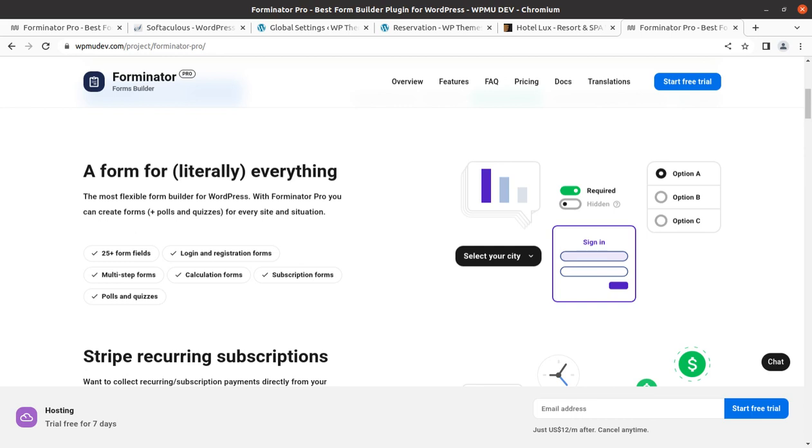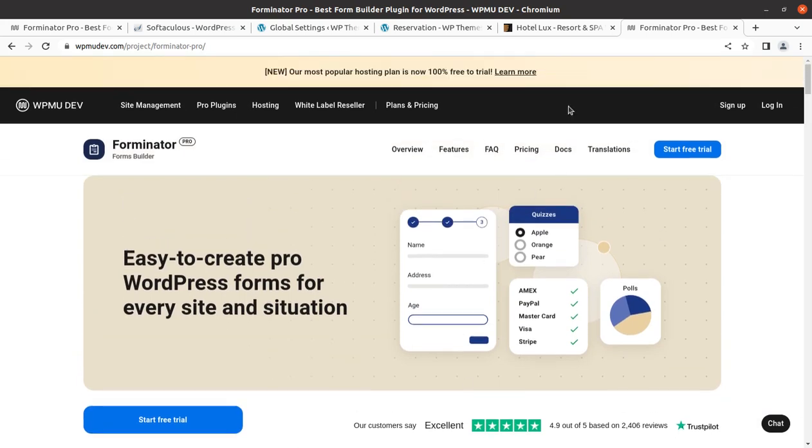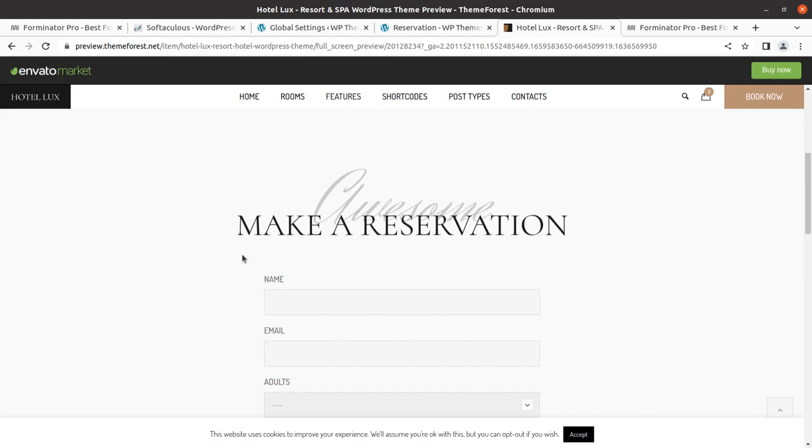So let us create wonderful forms to collect very important data on our websites. And of course, you can use free forms, pro forms. It is always your choice. I'm just showing the options that are available with the respective plugins.